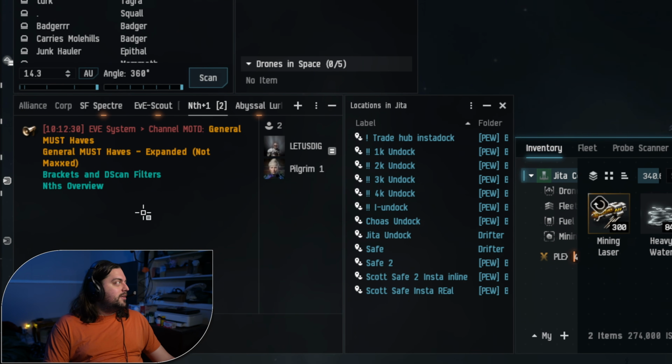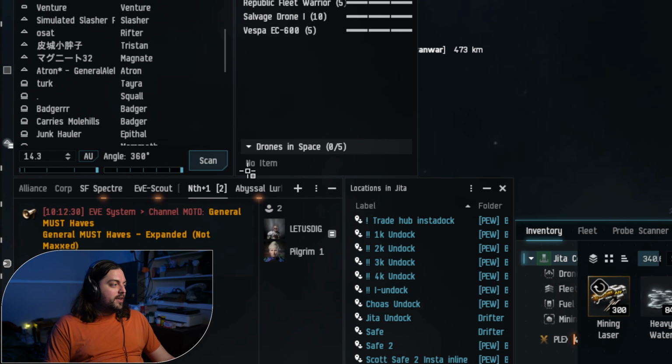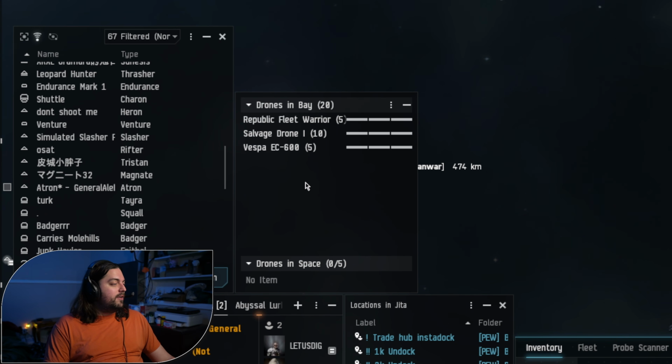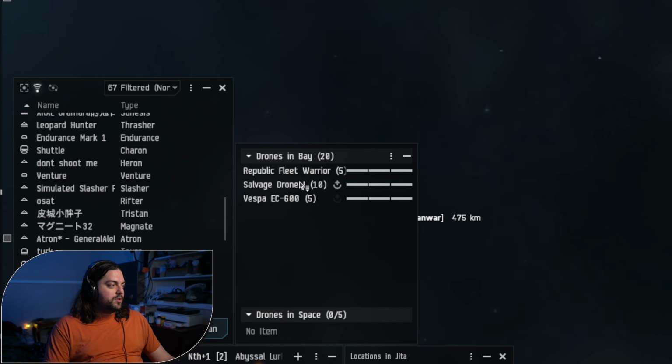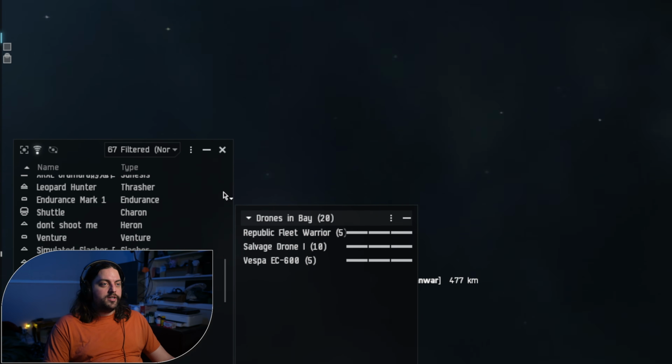And then lastly, generally covered by my lovely face, we have my chat windows. There's a bunch of chat stuff here. And then we have drones. If you are flying a ship with drones, they will show up here. I have my watch list show up here whenever I have a watch list.